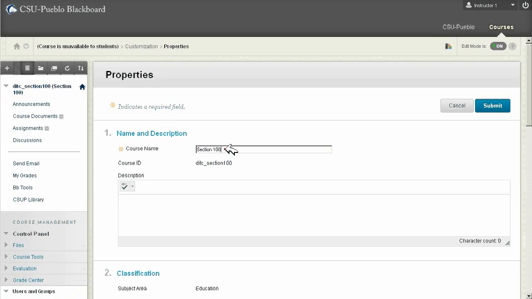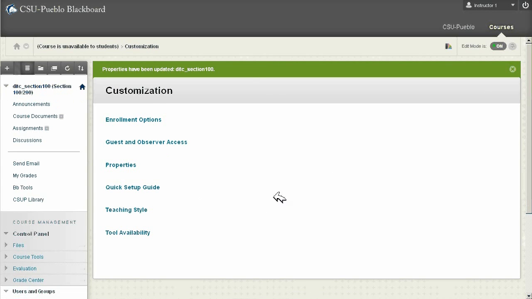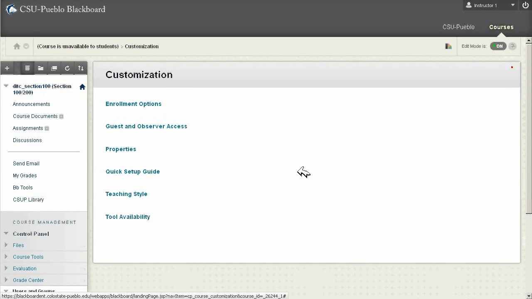So I've already clicked into that properties area. You see section 100. I'll click the slash and add a 200. Now when I hit submit, that's going to update this menu to show section 100/200. Let's look at it a little better now. We have section 100, 200. It's really going to indicate that this is our master class. And I'm going to remove that notification, which just let us know that I updated the name.